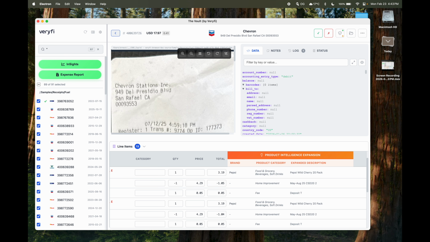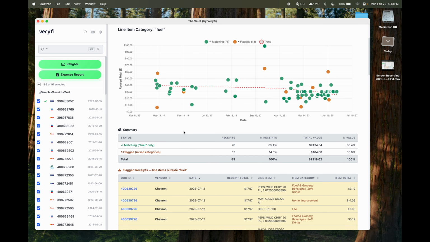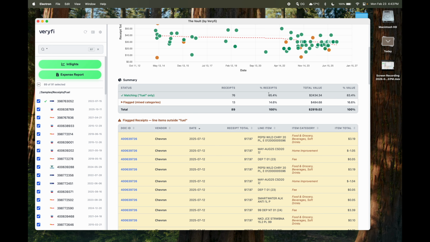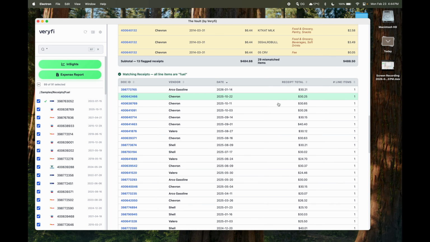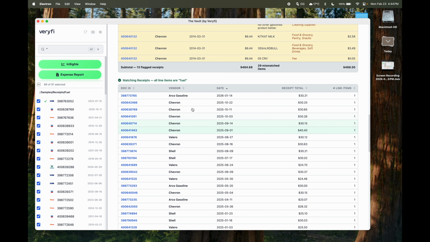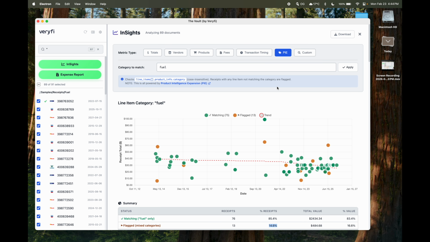So, I can flag fuel receipts which have non-fuel related items. And you can see from here, about 14.6% of my receipts are not fuel related, even though they're fuel receipts. So they have other items on them. If I scroll down further, you can see all the ones that passed. These are all good. And so forth. So that's using product intelligence expansion in order to understand your fuel receipts.